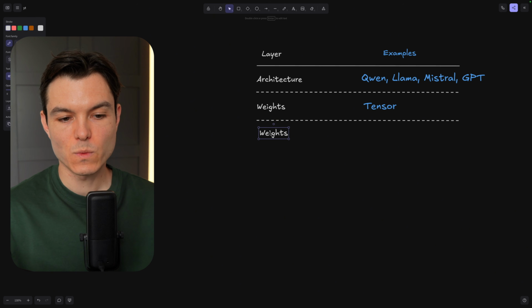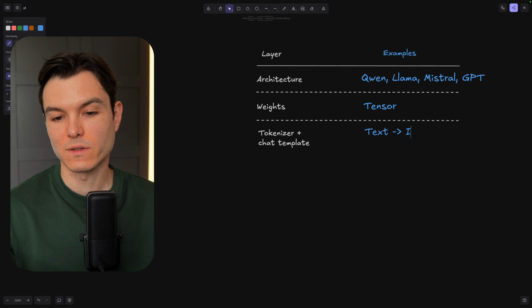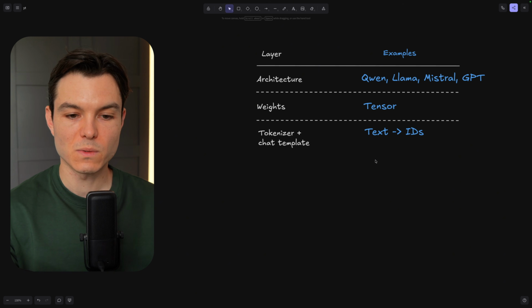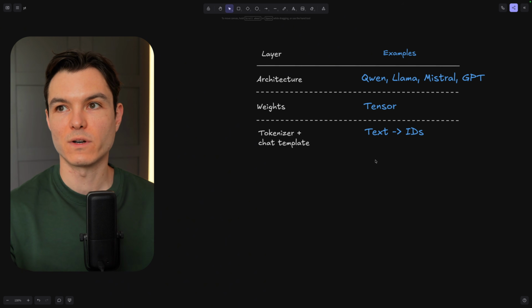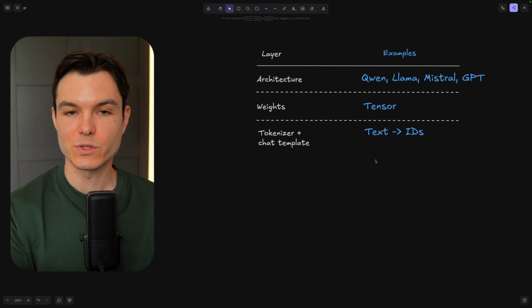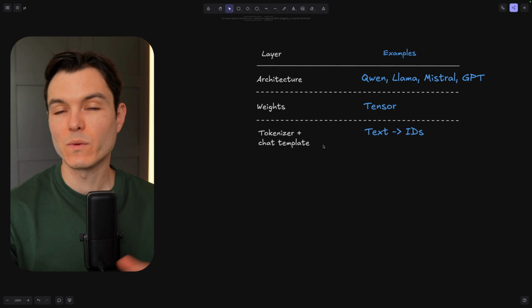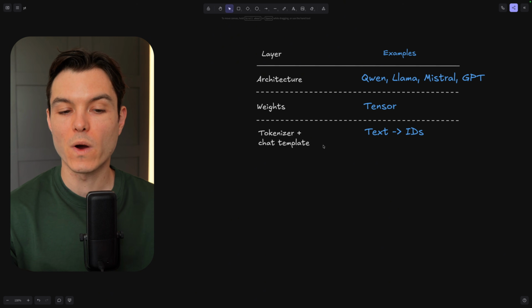Then at the next layer, we have the tokenizer, and as a bonus, we have the chat template as well. The tokenizer tells us how to convert text to IDs, because neural networks cannot work with text. They work only with numbers and matrix multiplications. So that's why we need to convert the sentence that we input into our LLM into an array of numbers. This is something that the tokenizer does. Then we have the chat template, and we'll look at a concrete example later.